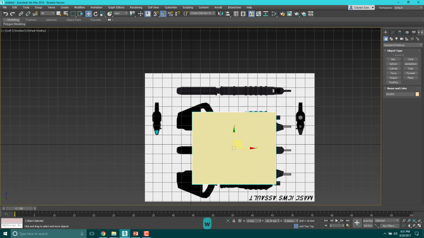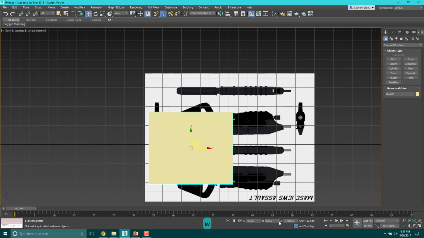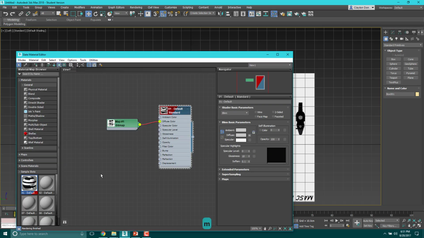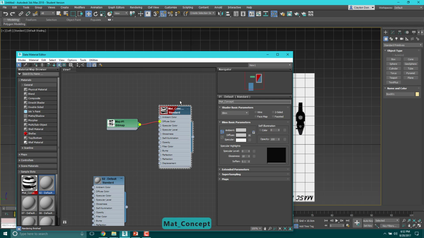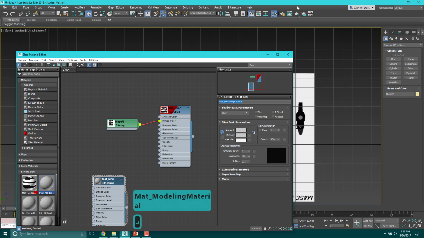I'm going to hit W, grab this. I'm going to zero this thing out, so I know that it's going to be in the middle. And this box itself, I'm going to hit M, and I'm going to create another material. So this one is my art. I'm going to call it Matt_concept art. Cool. And then this is going to be my modeling material. I'm going to call this Matt_modeling material. All right. Cool.